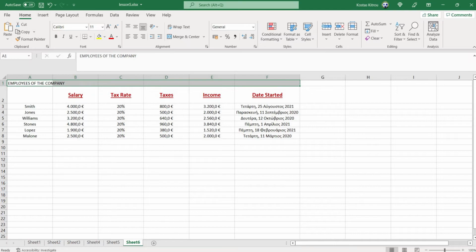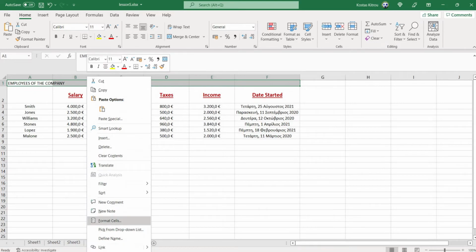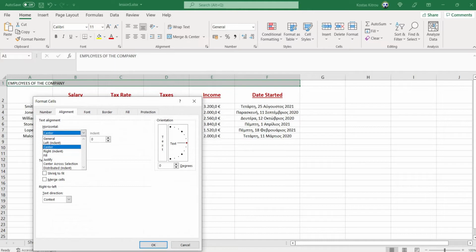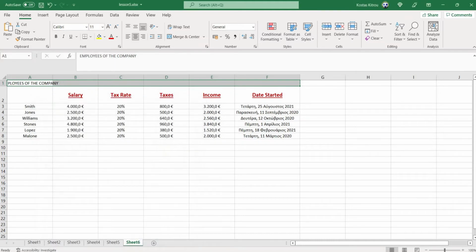this area A1 to F1 and if I click on the center button in the horizontal selection, or if I right click format cells, alignment, horizontal center, and I click OK, we can see that nothing actually happens. And let me explain why this is happening.